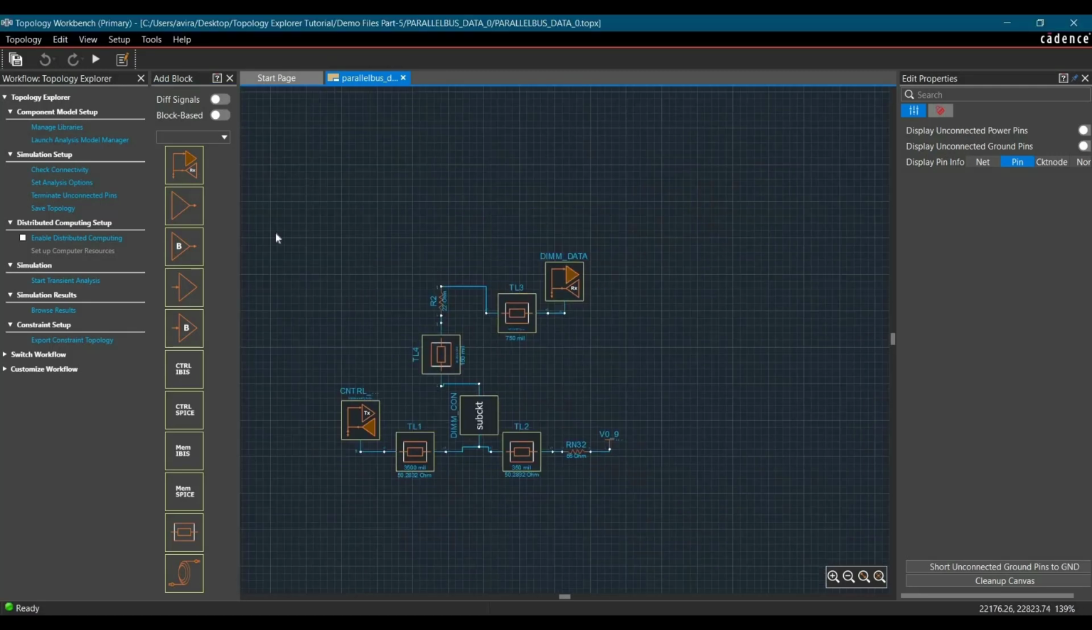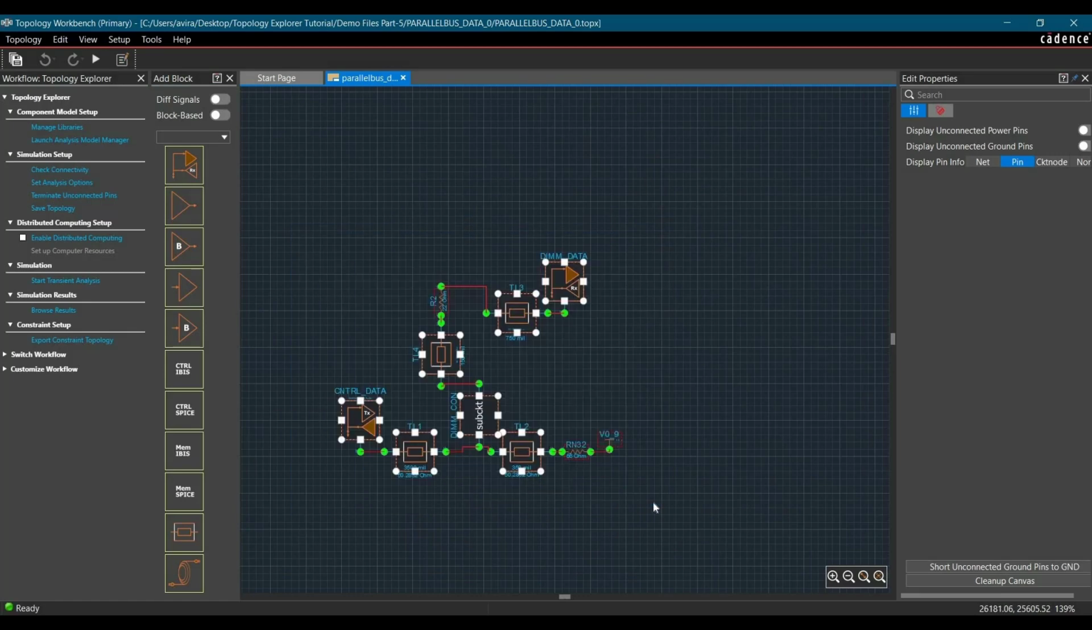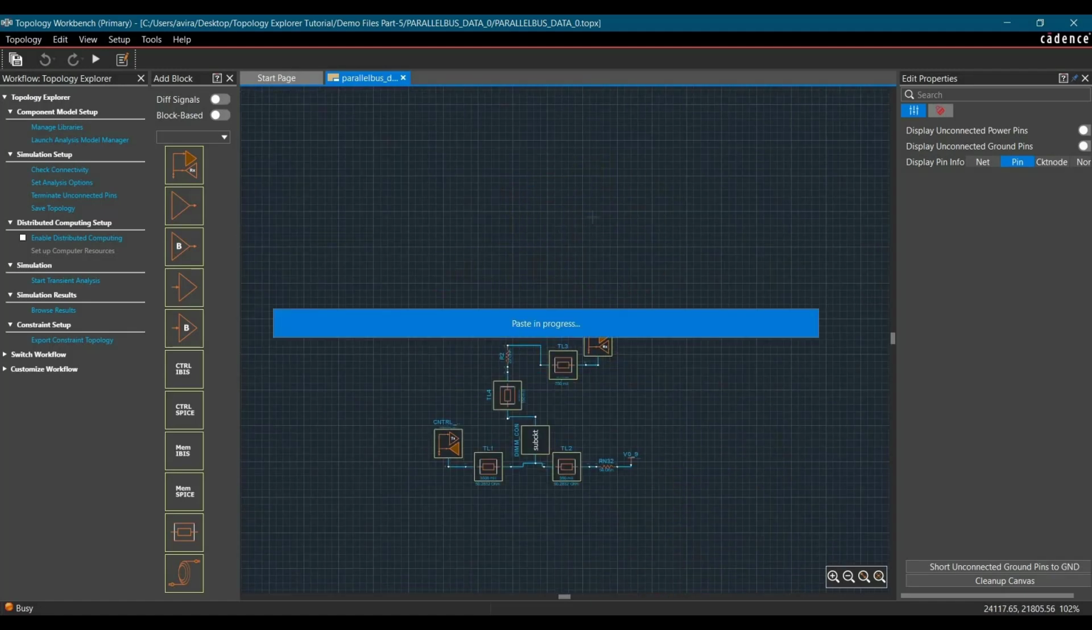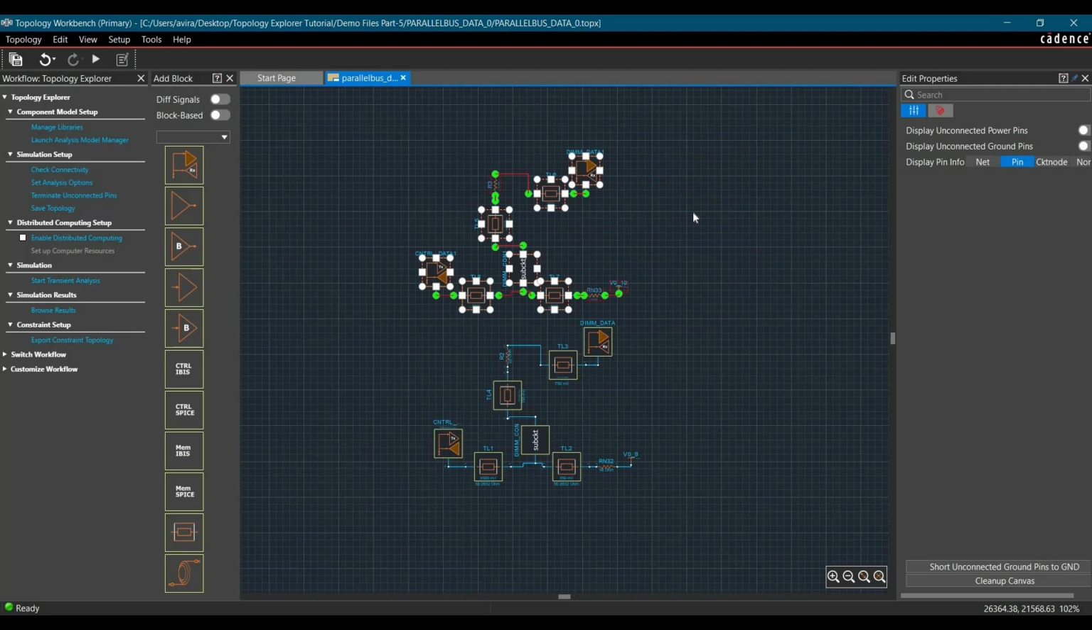To copy it, you have to first zoom out the topology and select by dragging your mouse cursor, Ctrl C and Ctrl V the topology. I'm just going to place it somewhere here. Then right click and click over done.